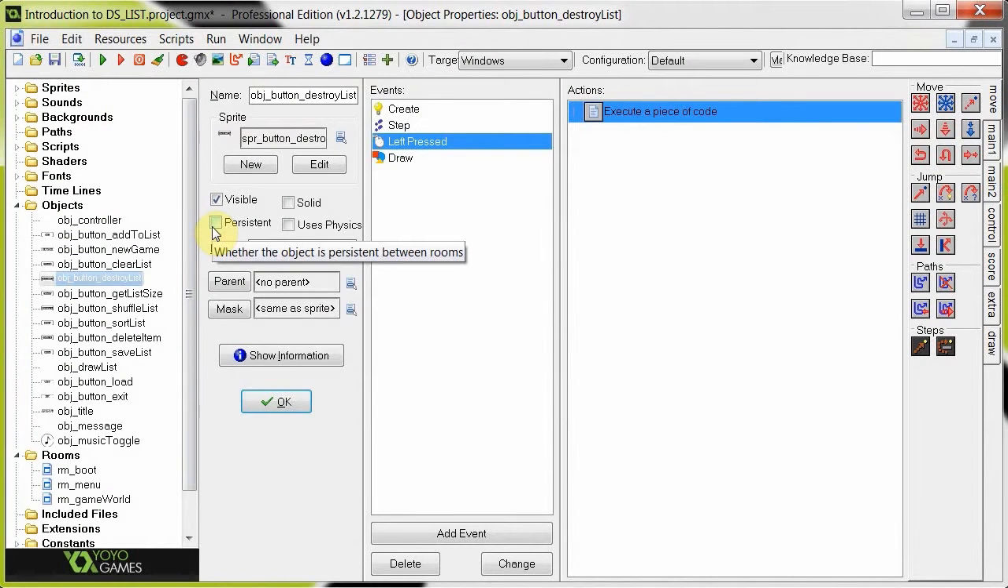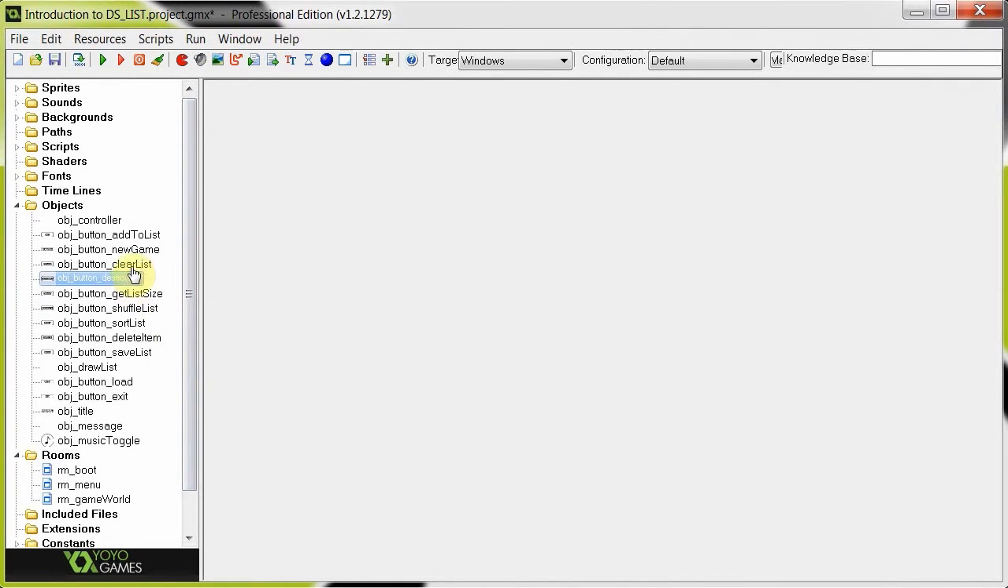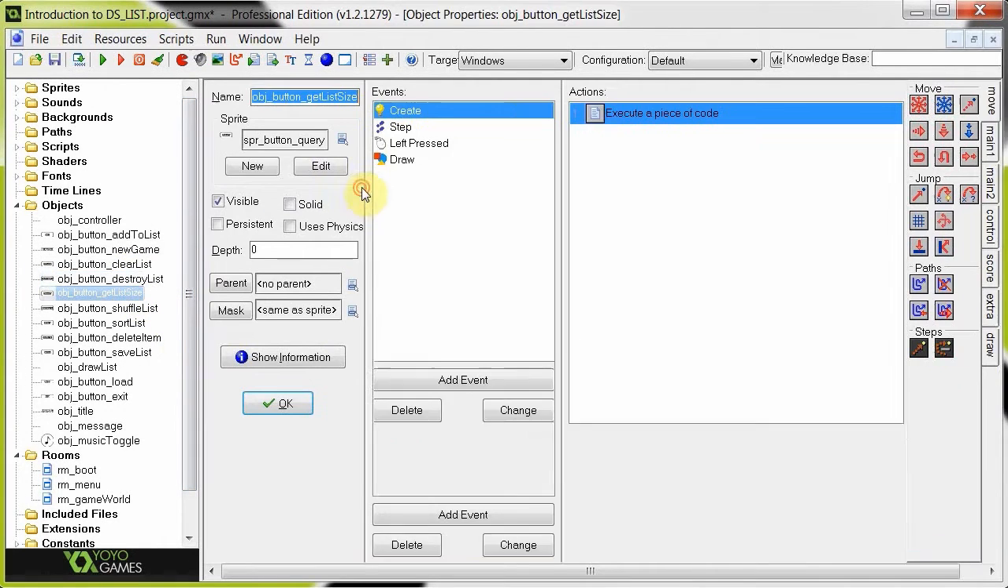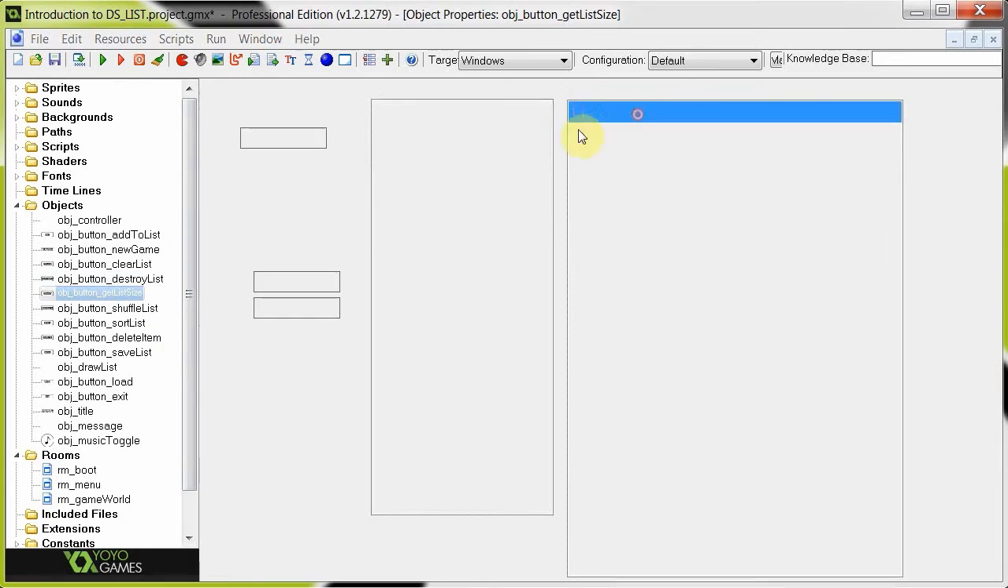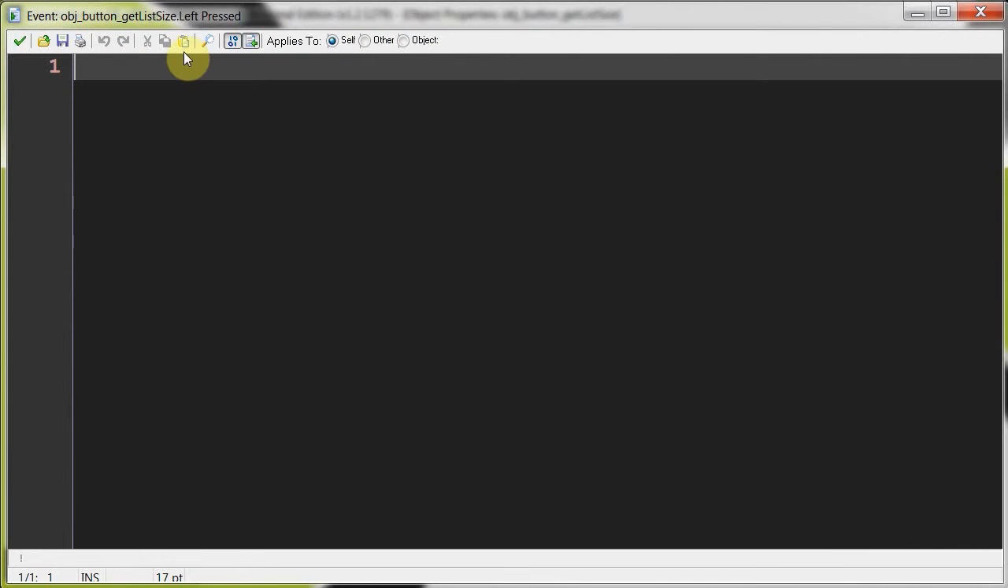Next, we should check out get list size. There it is. Get list size, again, has all those other things. Left pressed over here. So if we want to get the size, we are going to basically create that object message and just give it that print variable. We're going to chuck the size of the list into that so it just displays it on the screen.